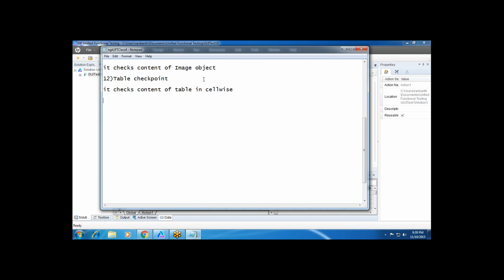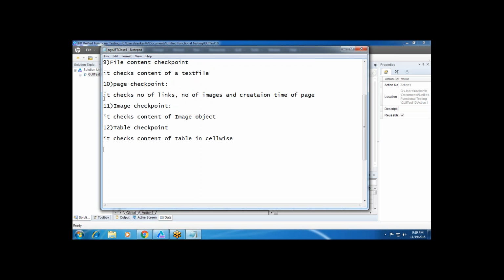These three checkpoints are 10, 11, 12: page checkpoint, image checkpoint, table checkpoint. They are hidden checkpoints. How to insert the hidden checkpoints? By using standard checkpoint, they are inserting the page checkpoint, image checkpoint, and table checkpoint.